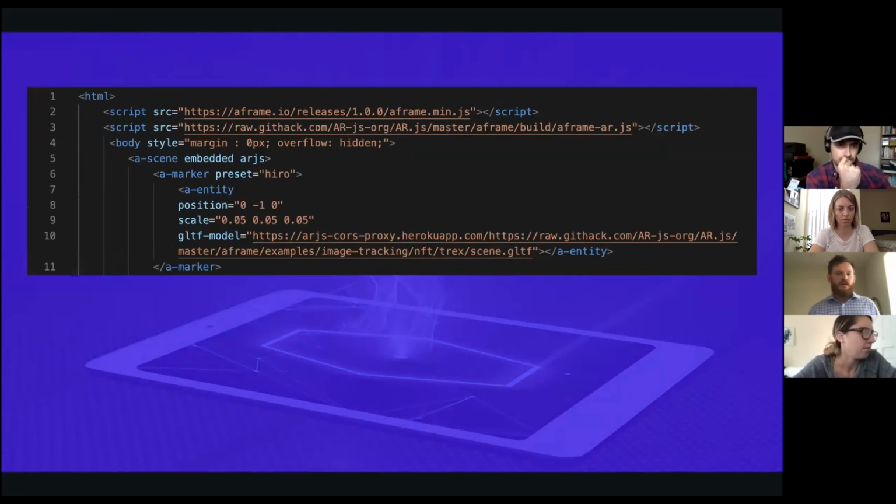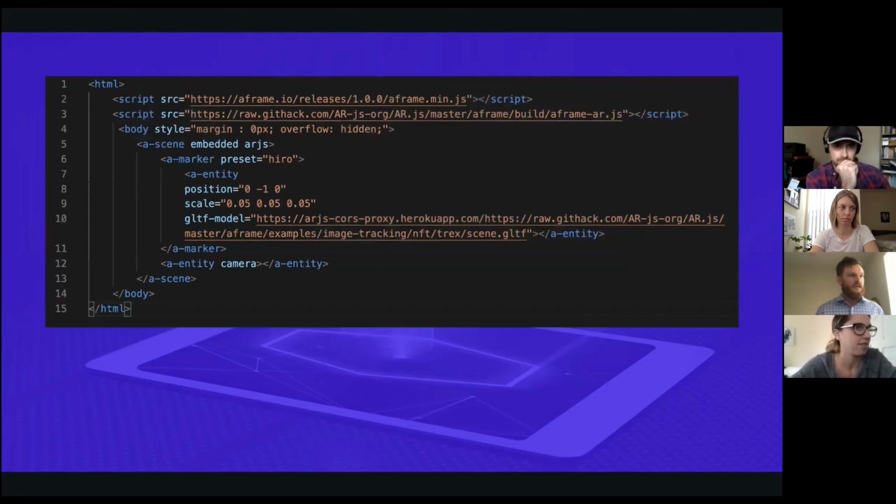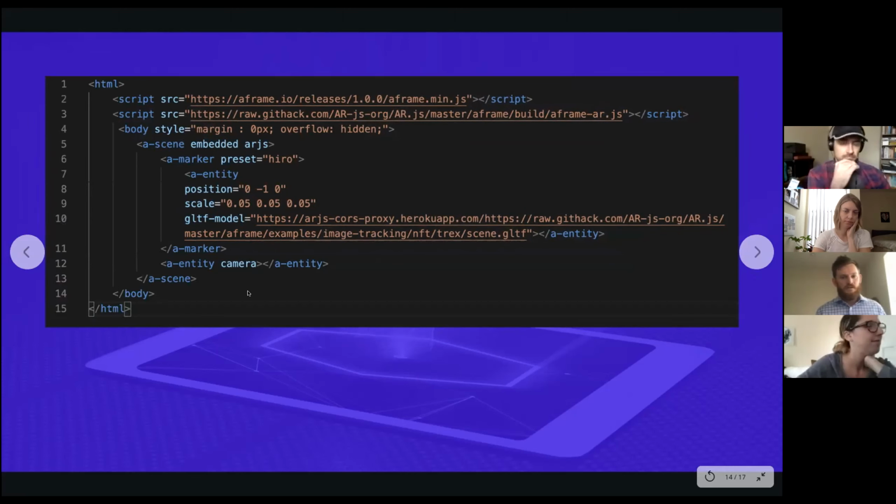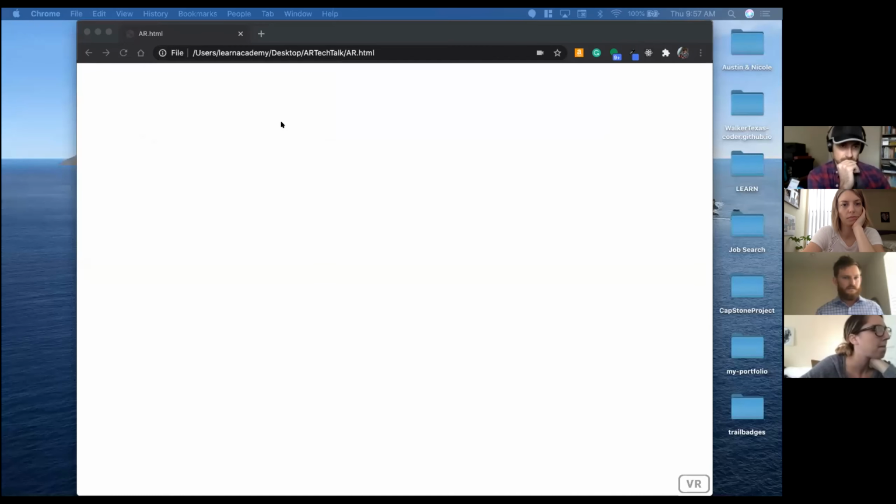And then we're adding something called our entity. This is going to be the AR object that we are building, and how big it's positioned. The -1 in position sets it right on top of our AR marker, and the scale is going to be 0.05 on X, Y, and Z axes. You'll see what that looks like here in a second. And then we're just going to finish everything out. So I hope some of you at least have had the time to get this set up. Just open it in your default browser, and it should look a little something like this.